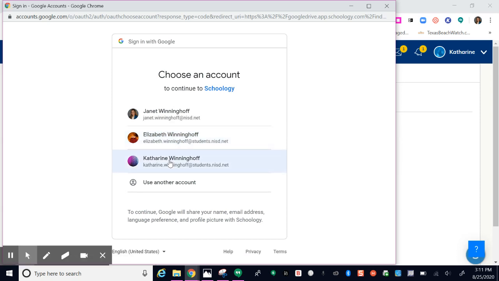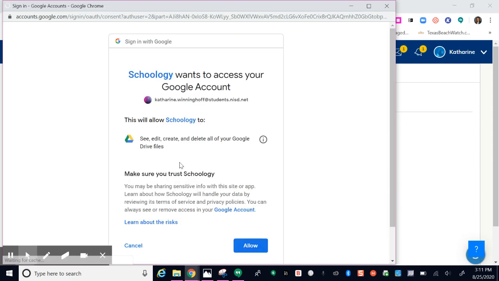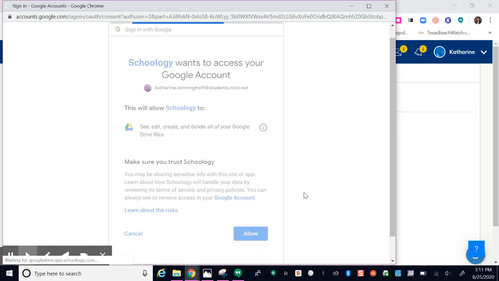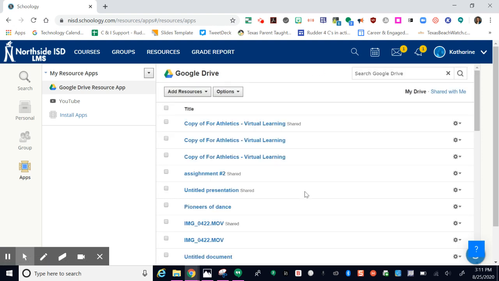If they don't see their name populated here, they will be prompted to portal through entering their student email address. If they see their email address on the screen, they can click it. They do have to click Allow. And once this is connected, this screen will populate.